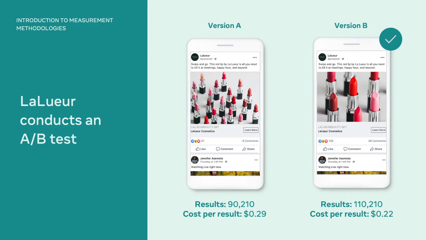They create an A and a B version of the ads, and both versions are the same except for the image. The results from the A/B test will show version B as the winner with more results and a lower cost per result. So the Lalo team uses that ad for the rest of the campaign.